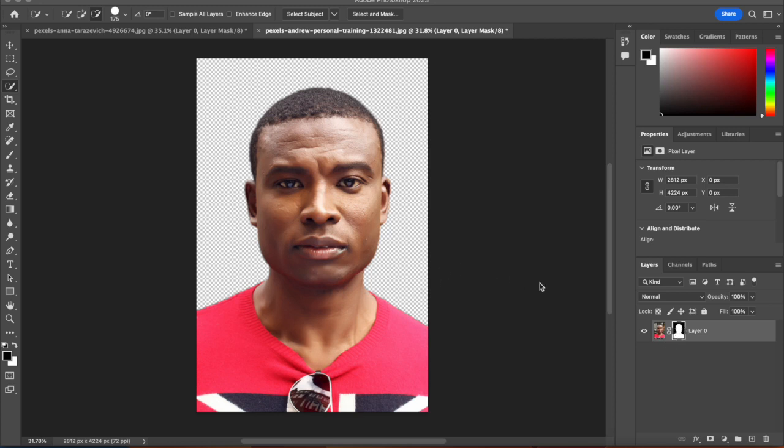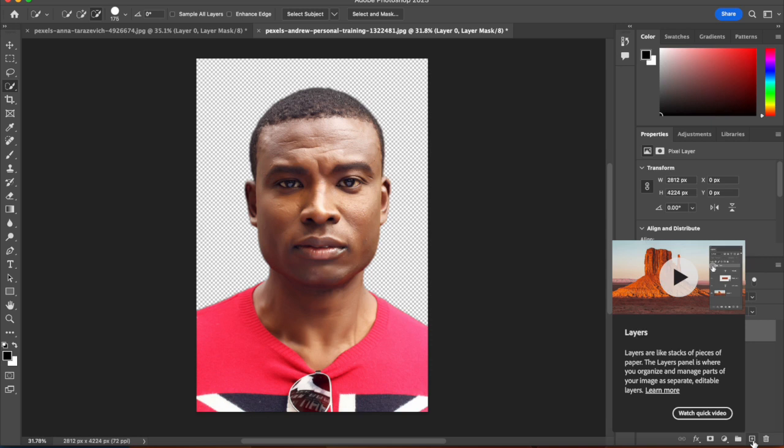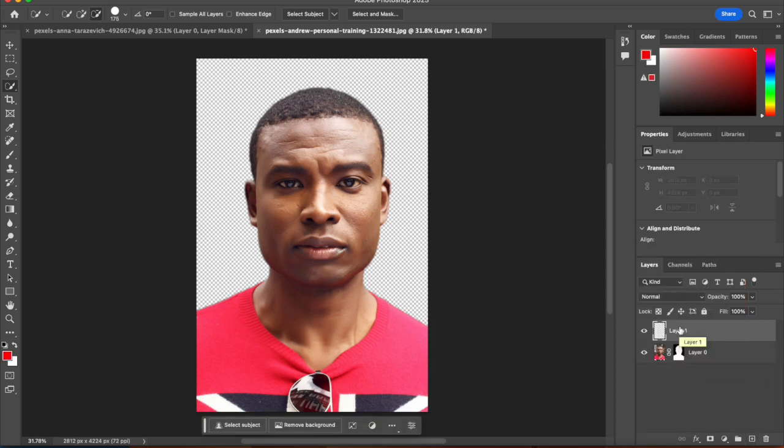So the first thing I'm going to do is have a go at adding a solid colour background. So I'm going to add a new layer to this file, and that is using the button down the bottom here with a little plus sign in it. So I'm going to go ahead and click on that, and you'll see that a new layer appears in your layer panels.